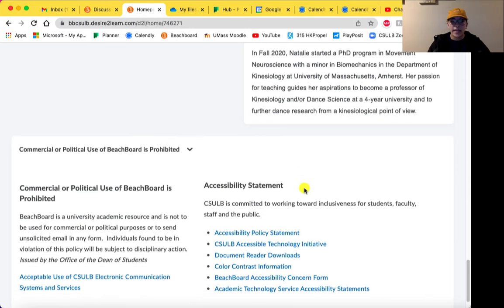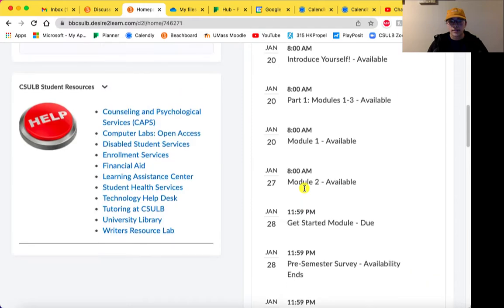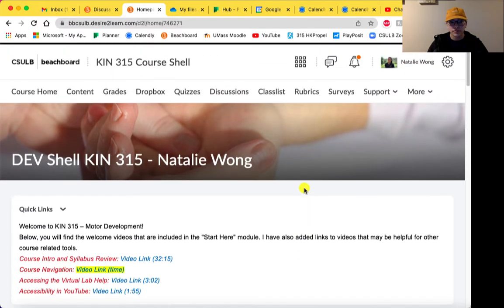At the bottom, we have a widget that ATS has set up with other types of resources specifically related to accessibility. So that's our course home page.